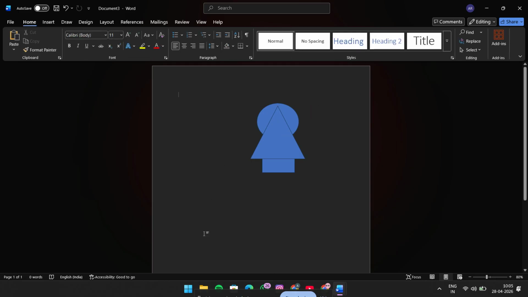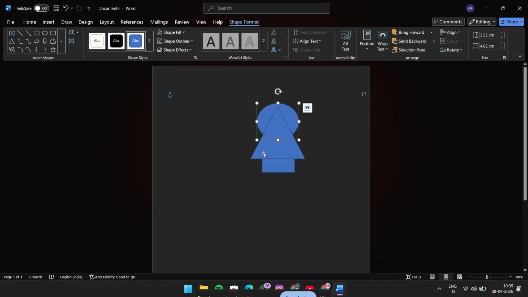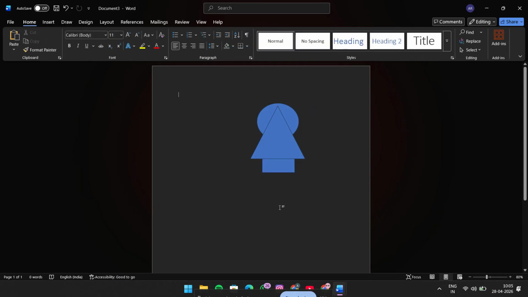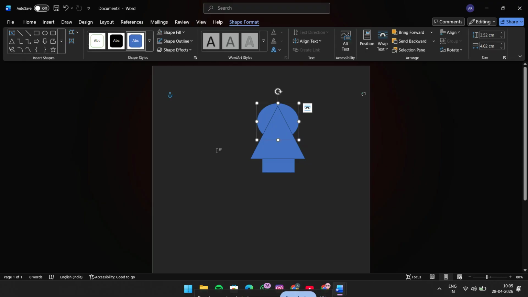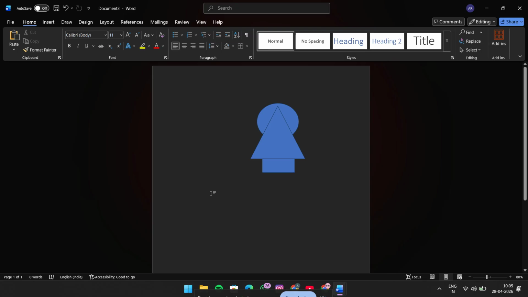This is especially useful when you're designing flyers, worksheets, diagrams, or any document that needs a polished visual layout. Instead of fighting with objects snapping into strange positions, you can control exactly how each item sits on the page. Next, let's group objects in Word.